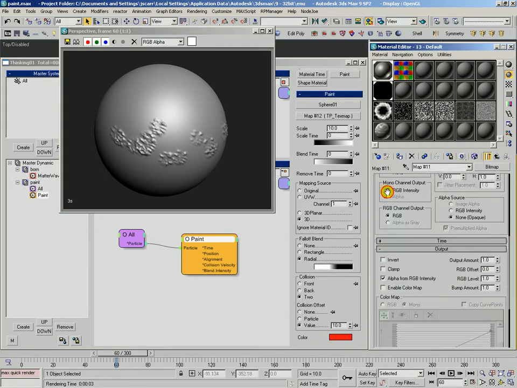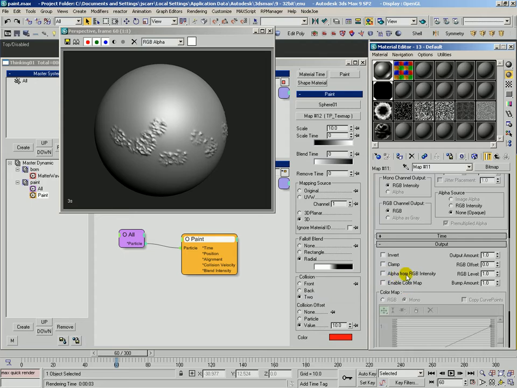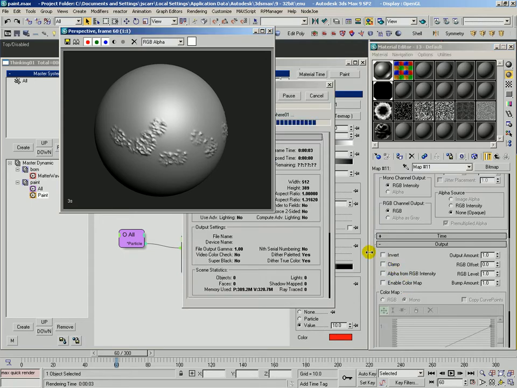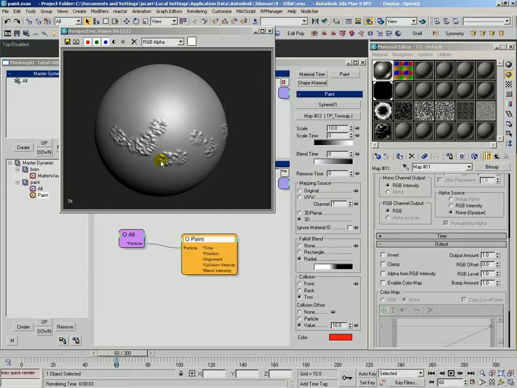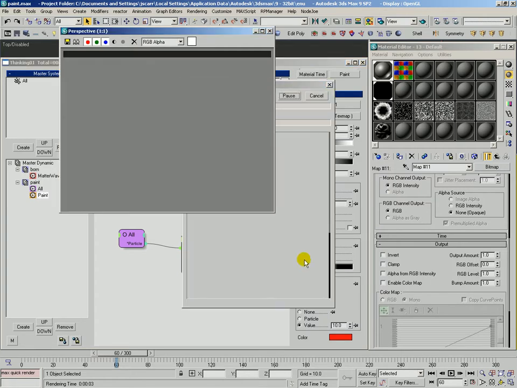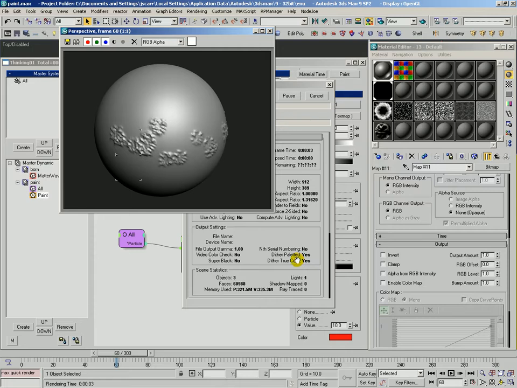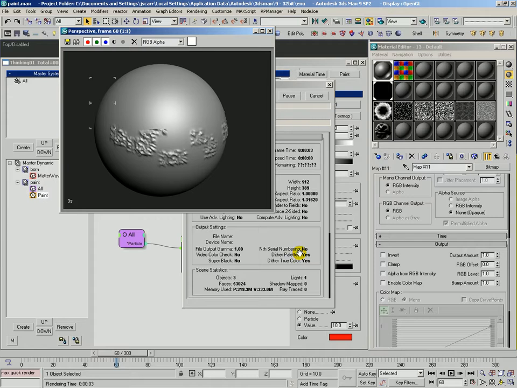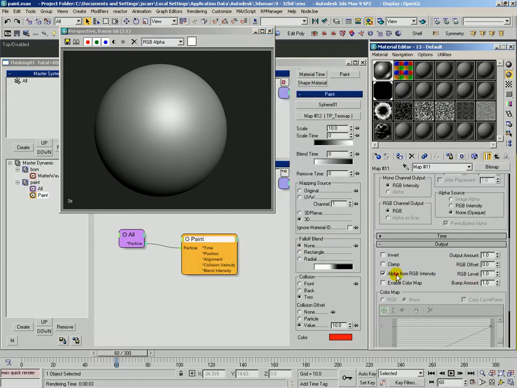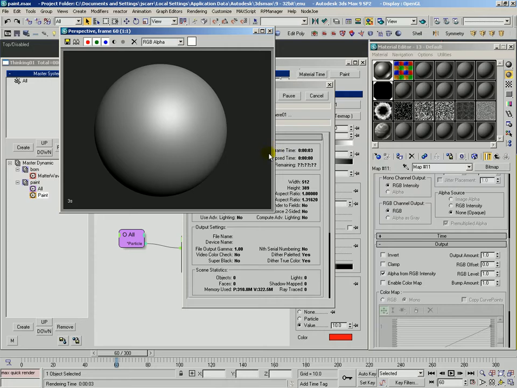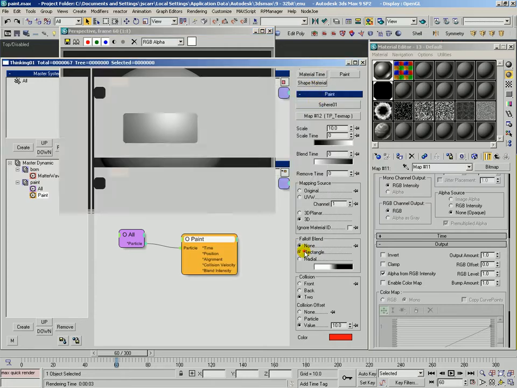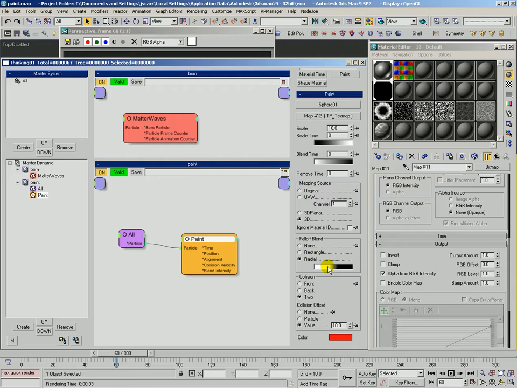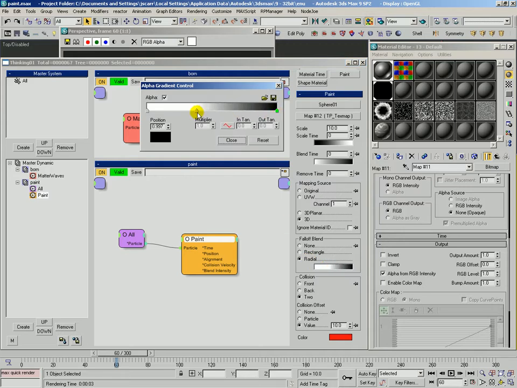Let's come back into here. Now you'll see if we turn off alpha from RGB intensity, we get a little bit more displacement there. And remember that in order to use displacement, your falloff blend has to be set to radial. It might work with rectangle too. Let's see. Yeah, it does. But if you set it to none, at least with procedurals, it doesn't work, and apparently not with bitmaps either. So it has to be either rectangle or radial. In this case, we'll make it radial, and we'll fade them off even further there.